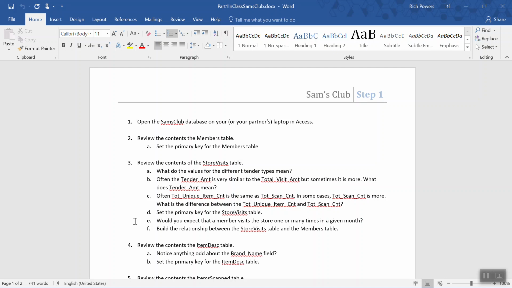What percentage of our customers show up more than once a month? All right. So that would be something that you could derive using a query. So then the relationship between the store visits table and the member table.